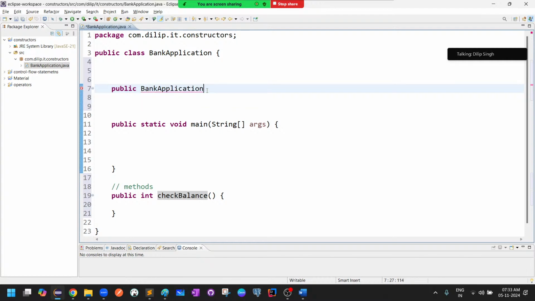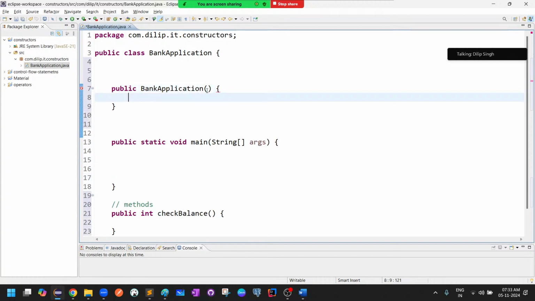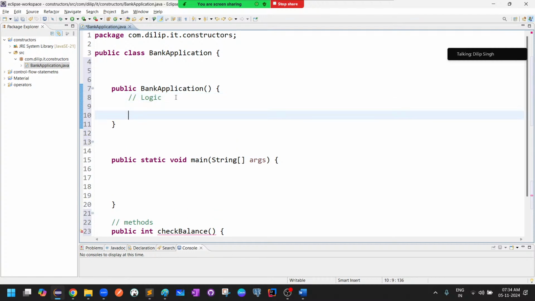the constructor name. Then as it is, parentheses, and open curly braces like this. I said a constructor is a block of statements, a constructor has logic. So open the constructor, close the constructor, opening and ending. In between this, you will write down some logic. For example, what we can do is sys out, I'm writing a logic like this.